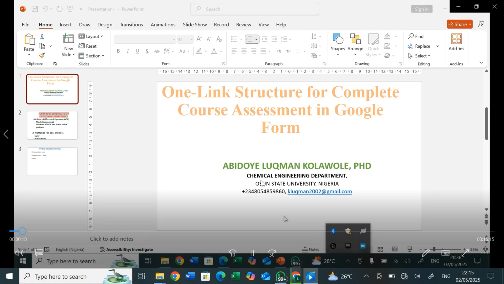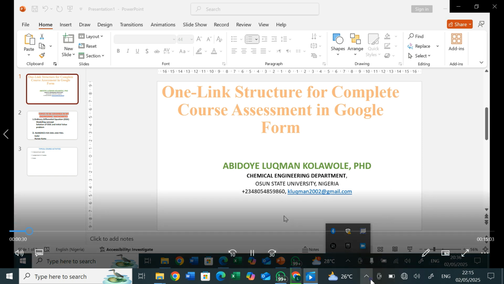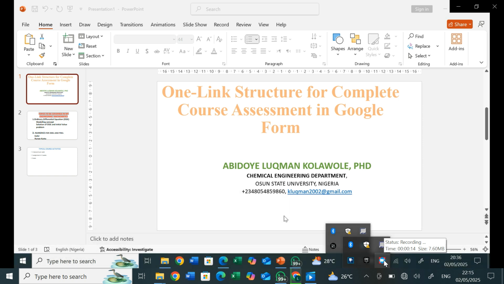Normally, when we use Google Form for assessment, at every assessment activity, we send a link to the student. So if you are conducting assessment in a course for a semester or a term, and you are planning for 10 activities, you have to generate 10 links. And to compile and collate the score of students for assessment will be very hectic. As a result, a one-link structure was developed so that on a single form, on a single link, we can have all the assessments for the entire semester or the entire term.